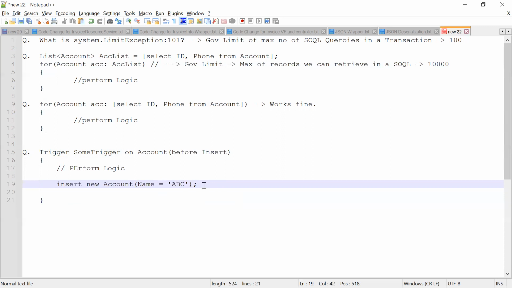So first tell me, will the code execute well, or should it have some error? Just a second. Just a second.